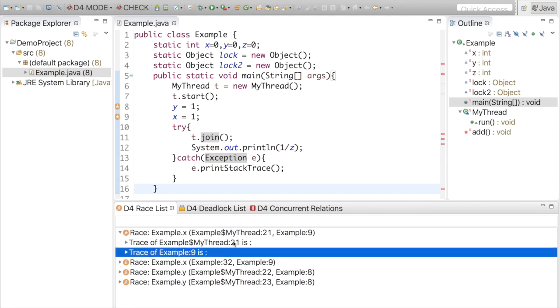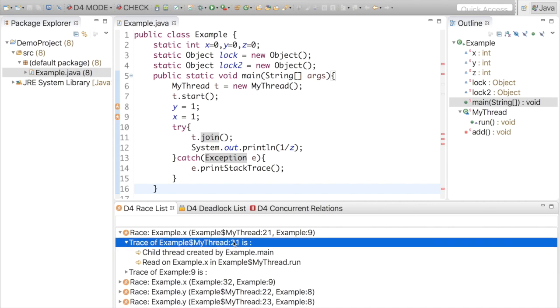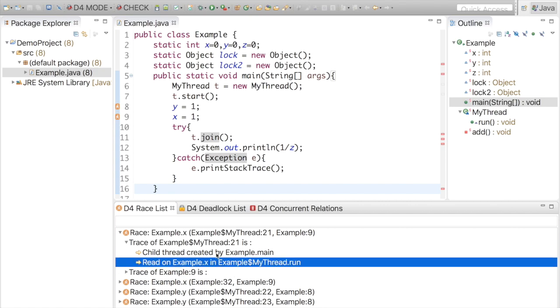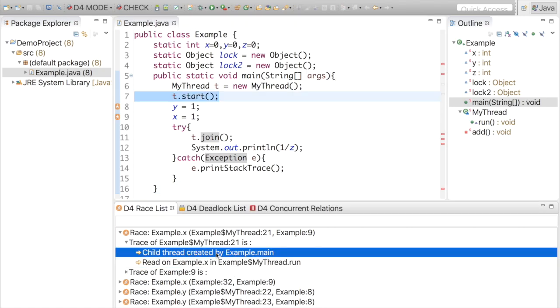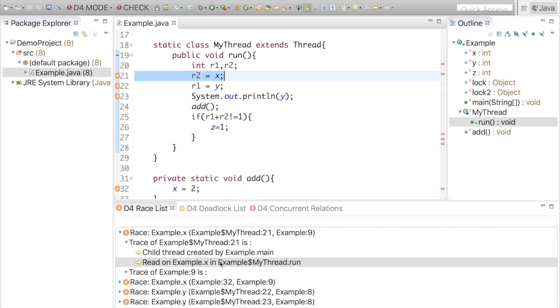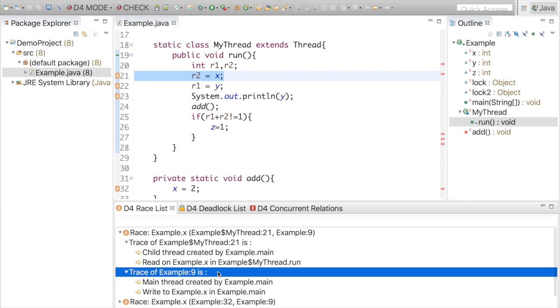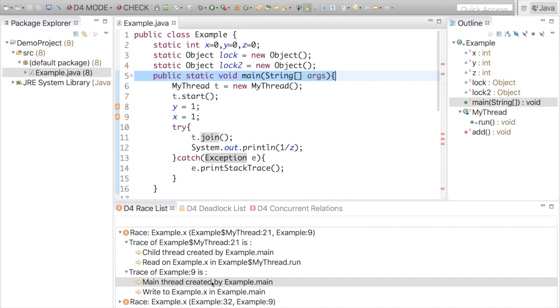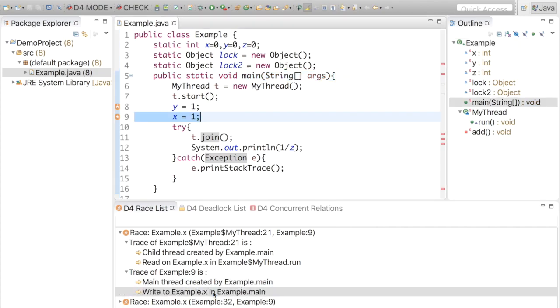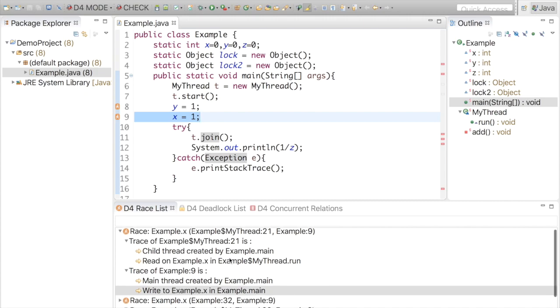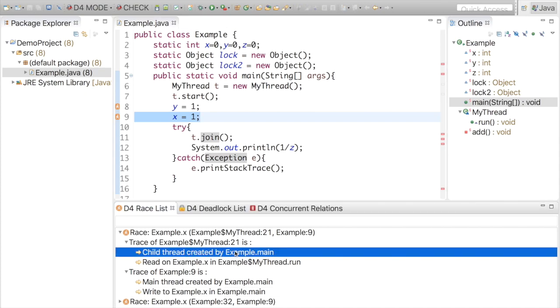Taking the first race as an example, the race happens on variable X with a pair of concurrent read and write accesses. For the read of X, a possible trace starts from the thread creation and then the read of X inside the thread created. For the write access, the possible trace starts from the main method and then the write access of X inside the main method.